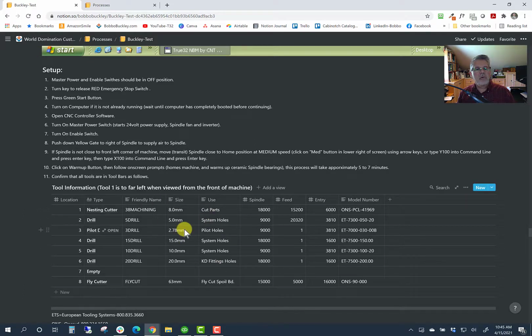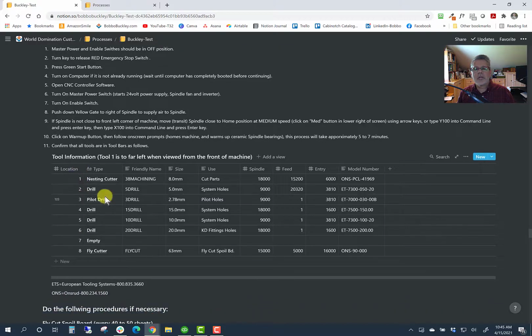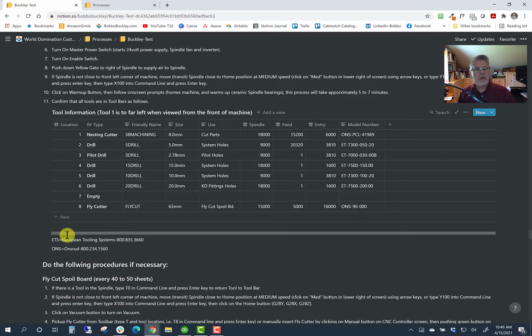Even here, we've got a tool information set. What tool goes in which location? What's the tool model when we need to replace it? What are the feed rates? All of these things, and we have this reference. Where do we get the tools? What's the phone number, the place we buy them from?